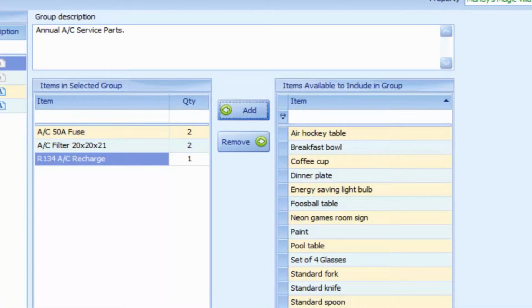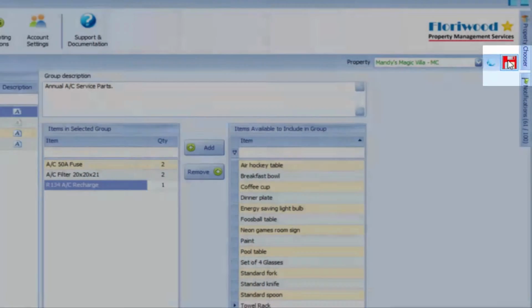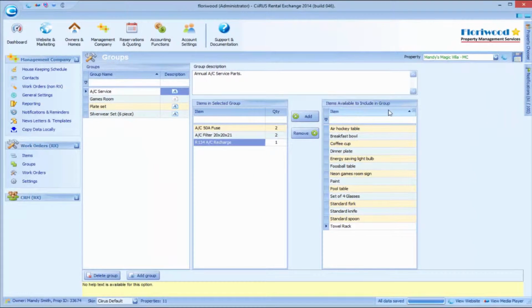Once all of the items have been added, click the Save icon in the upper right-hand corner to save your changes. You have now successfully created a group and are now ready to create work orders.